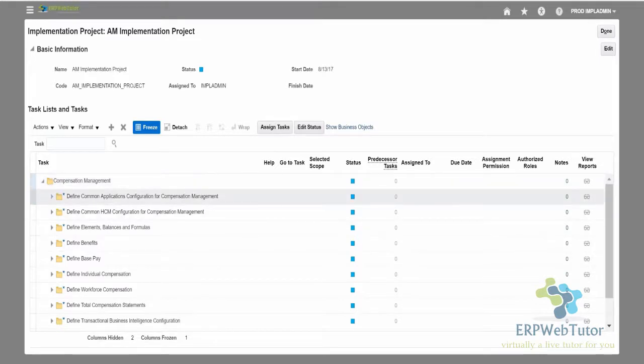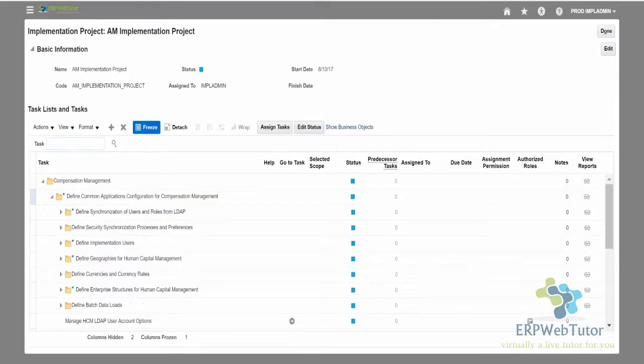Now keep in mind, even though this is just compensation, you still have access to tasks that are not just compensation module. It gives you access to tasks that you could need even for core HR, because core HR is the heart of the application, right? So it gives you access to the tasks for other core HR modules as well. And if you are responsible for compensation module only, then you'll hardly go through this implementation project.